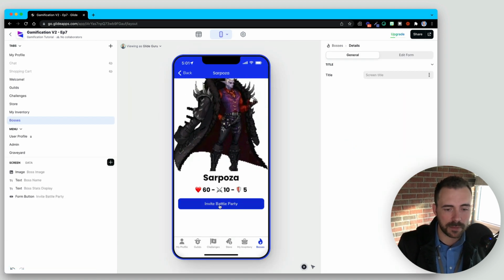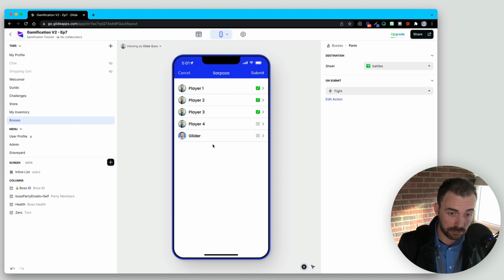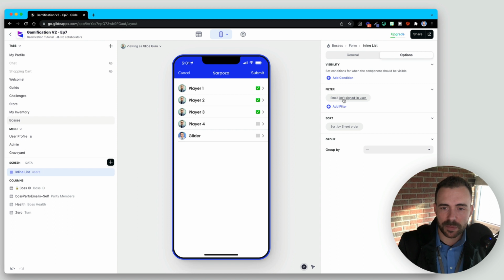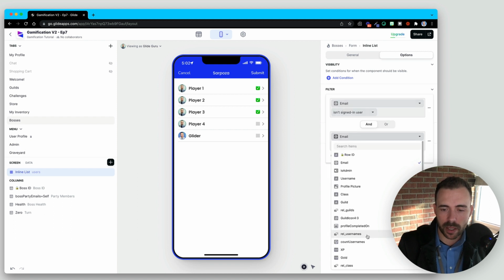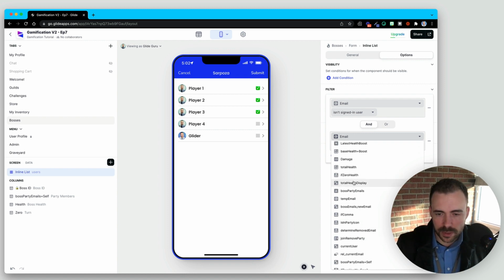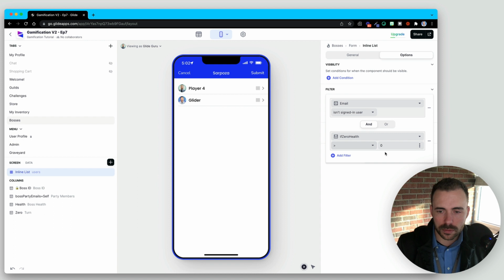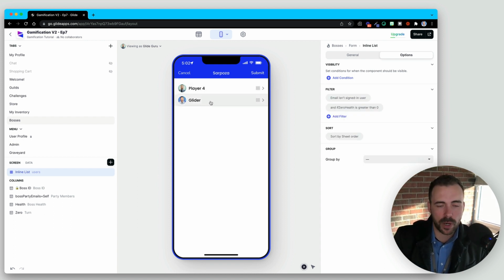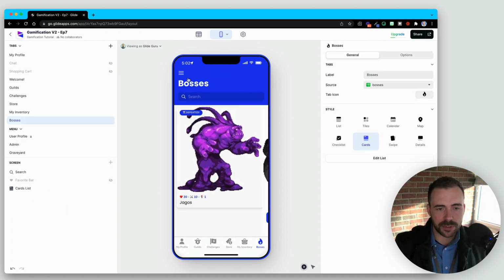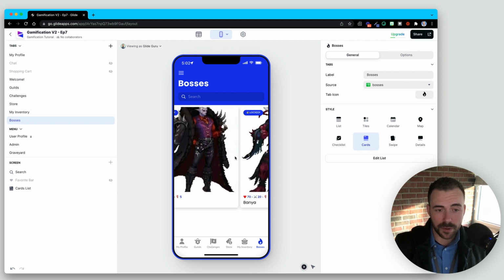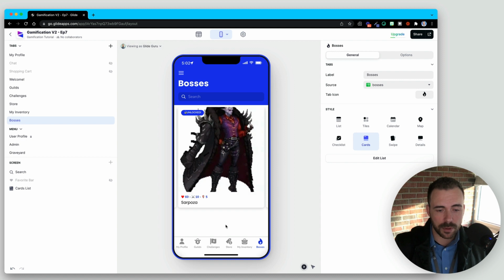All right, so if we unlock and invite a battle party, we shouldn't invite people that are dead, right? So we should fine tune this list of people, filter where email isn't signed in user, and where health is greater than 0. So these are the only 2 players that are still alive, player 4 and glider. But I guess we shouldn't really be able to fight a boss if we have 0 health ourselves, right? Which I did. I have 0 health.